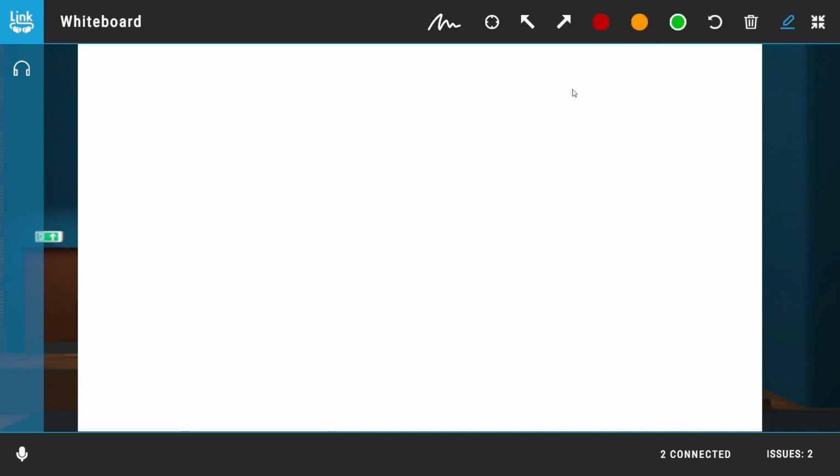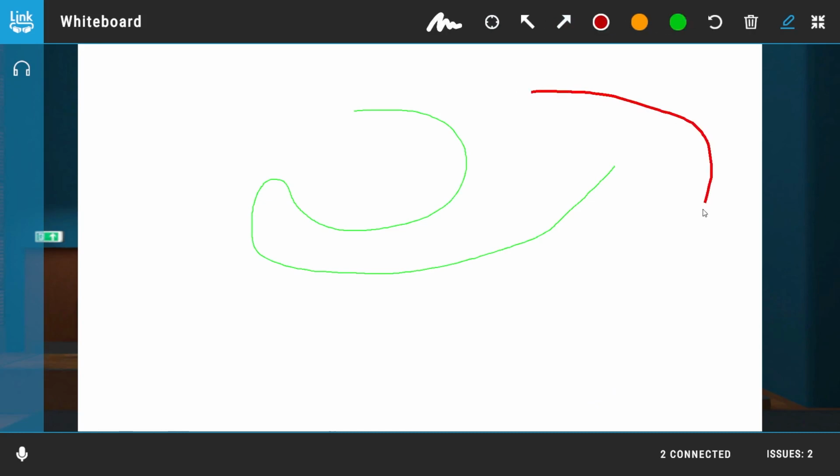To draw on the whiteboard, hold the right click on the trackpad and move the cursor around or use your finger on the touchscreen. You can use a thicker lined pen by pressing the squiggly line symbol at the top of the screen. This will also make your symbols bigger and smaller.